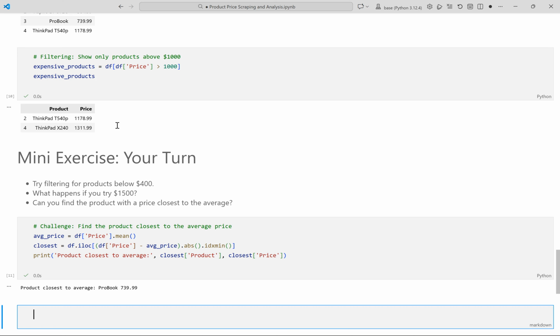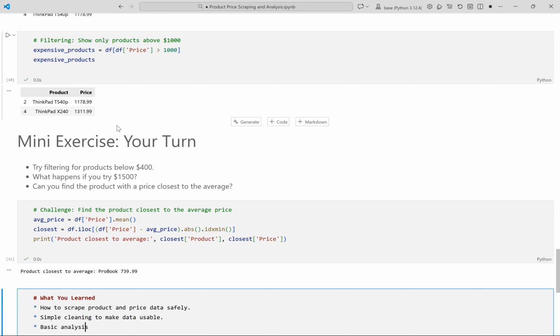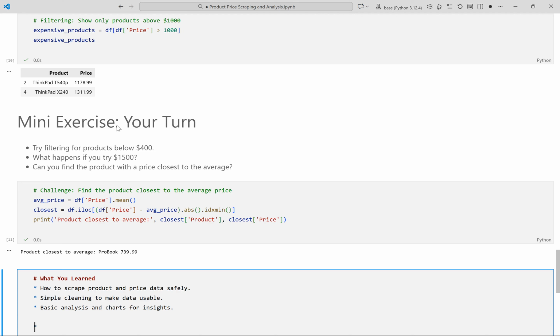What you learned. How to scrape product and price data safely. Simple cleaning to make data usable. Basic analysis and charts for insights. You can build on these steps for more advanced scraping.